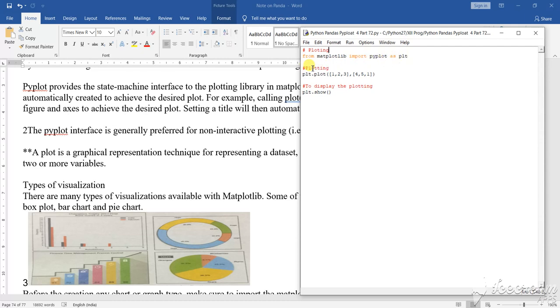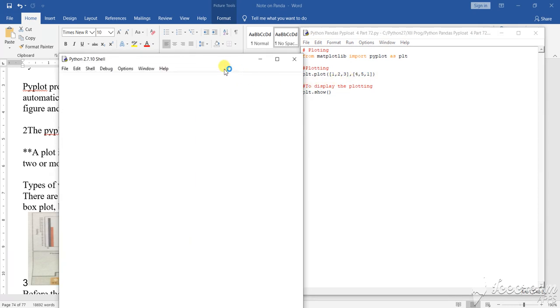Okay. Now plotting. What to plot? plt.plot, 1 2 3 4 5 1. Now display the plotting. How to display? That means the plotting that has been done. How to display that particular plotting?